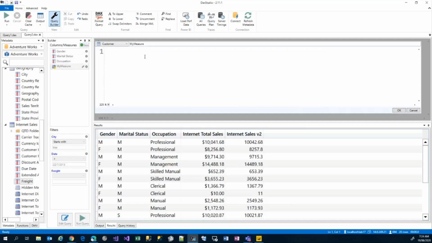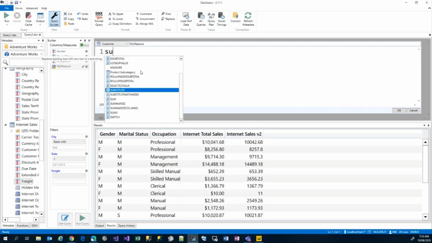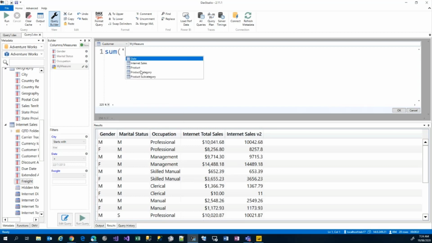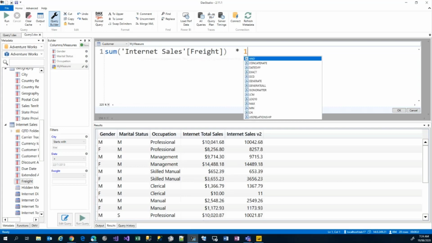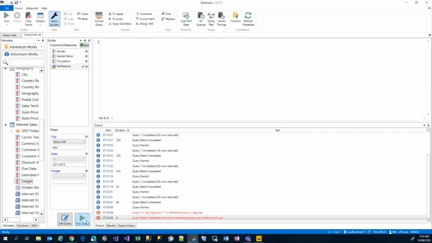Yeah, and if you've got a new measure that you're typing out that you're testing, what would we do if we take the sum of freight and then multiply it by 1.1 to sort of do a 10% increase? And if you decide that you like this measure, you can run tests.